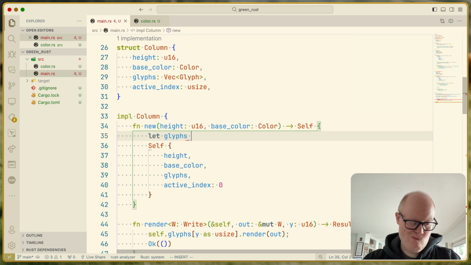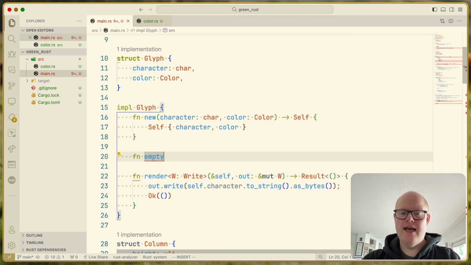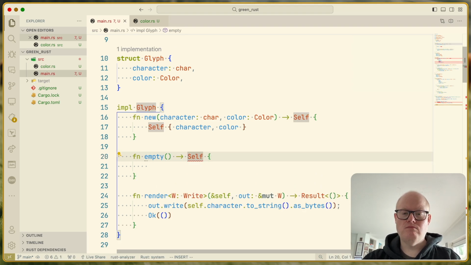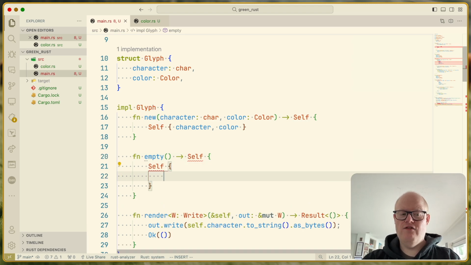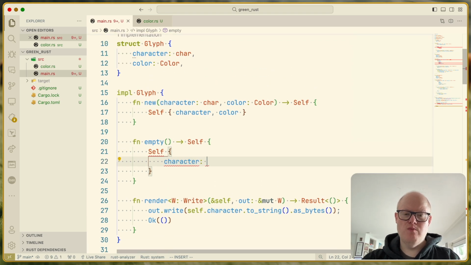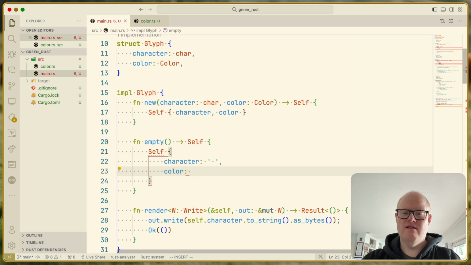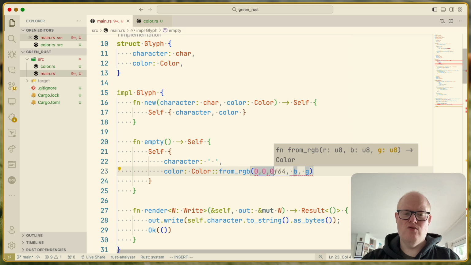I guess we need some sort of empty glyph or something like that. Maybe we can fn empty, returns a self, and that would be self with character something like space, I guess. And the color, what would be the color? The color is actually not really relevant here. Something like black or white. Actually, let's just create a black color then, I guess.